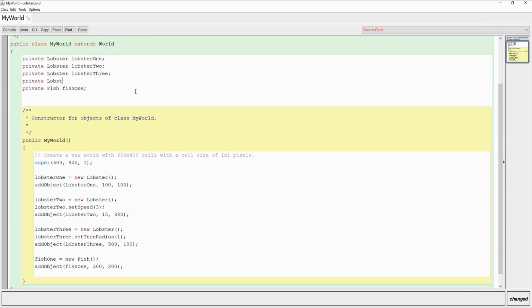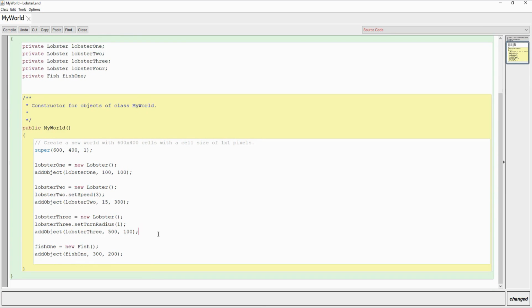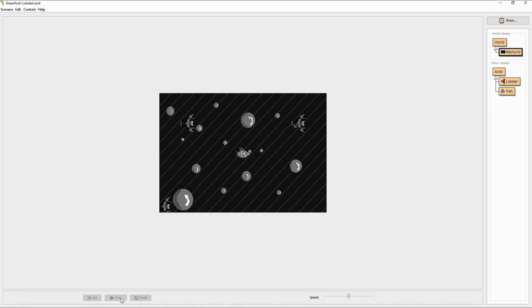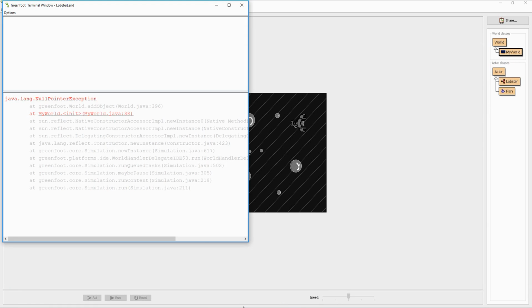Let's say I'm going to add a new lobster variable, lobster4, and then I try to add lobster4 into the world. My code compiles. And it crashes. And I get this terminal window.